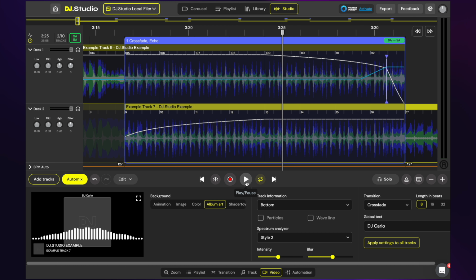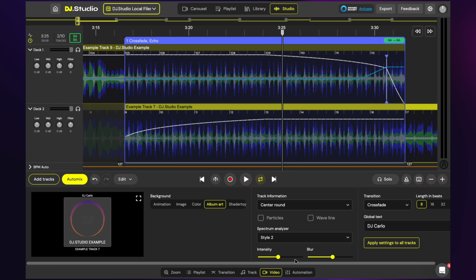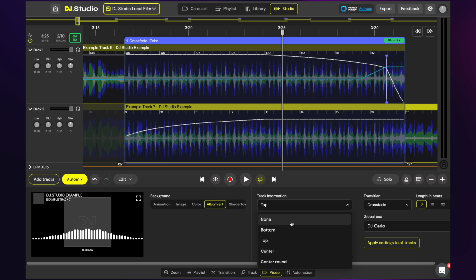in your mix's visuals. Next up, we have the option to display your track's information. You have the option to have it displayed on the top, center, or bottom part of your screen. You can see how selecting different options will allow the text to pop up in different places.